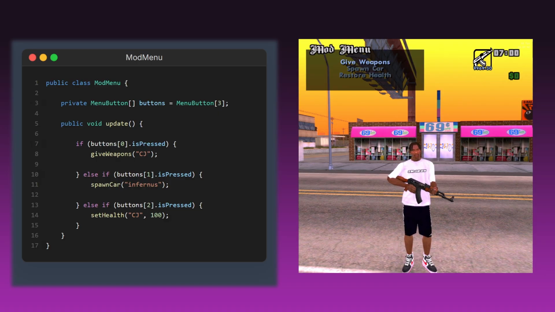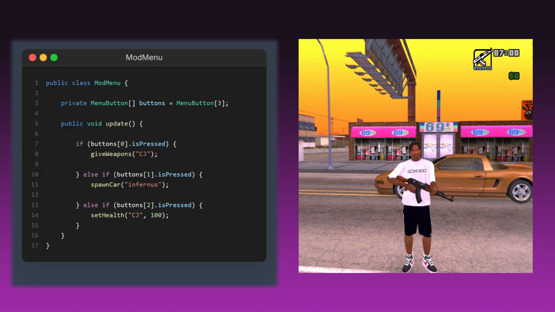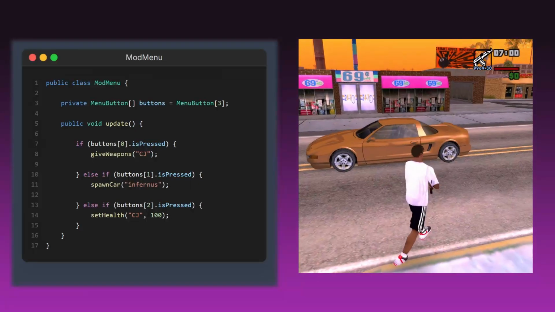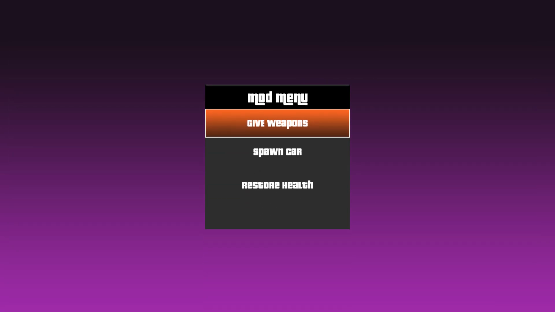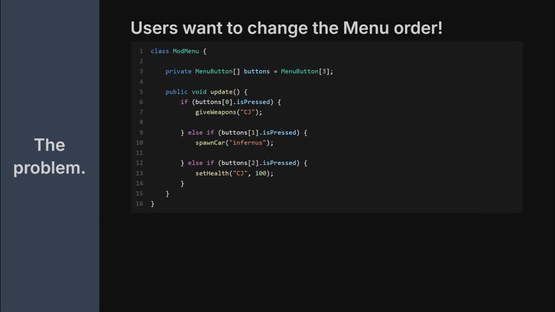Some days go by, and our mod is getting lots of attention from the community. The general consensus seems to be that this mod is cool, however, the users would like to easily change the order of the buttons. Well then there's our new problem. We want our users to be able to reconfigure the menu to their liking. With our current setup, this is impossible as we are directly checking each button and each of its functions are hard-coded. And this is only 3 buttons.